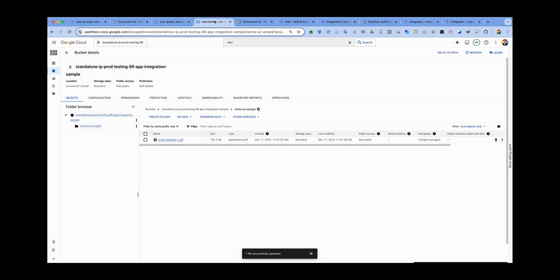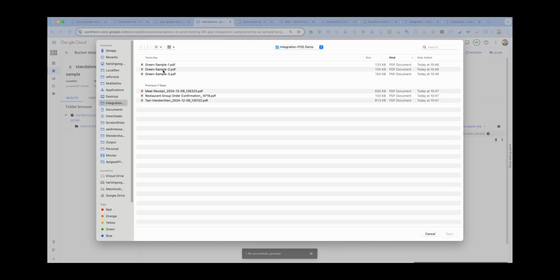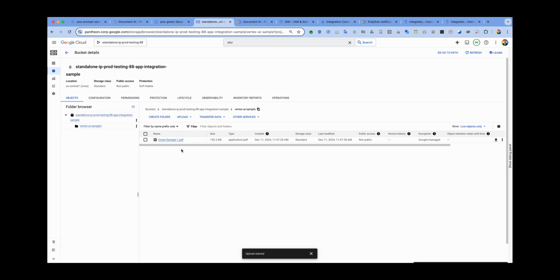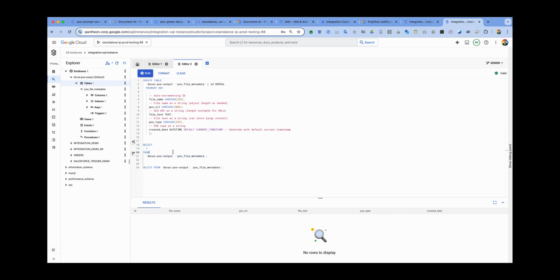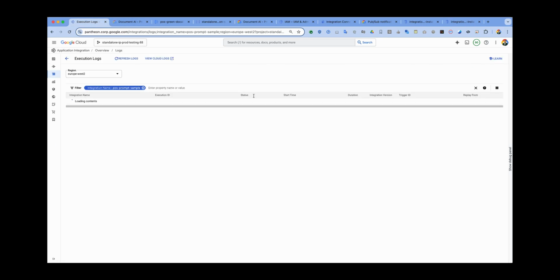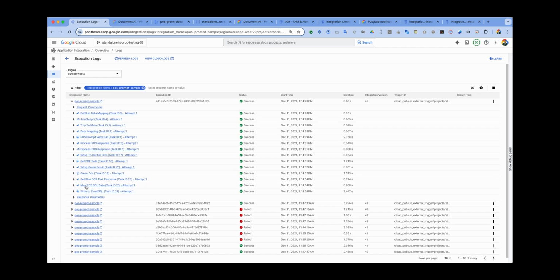So again, the same thing. I'm going to go and drop a file here. This time, let's upload green sample 2. This time what should happen is once the file is uploaded, our integration should get triggered and we should be able to see some data in our instance here for Cloud SQL. So let's see whether execution was completed successfully or not. So here our Cloud SQL task was completed.